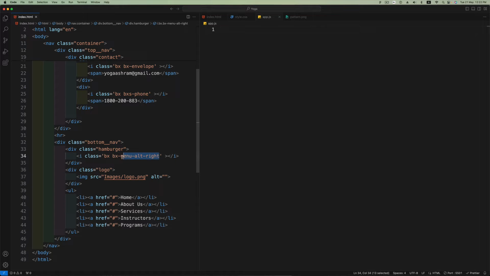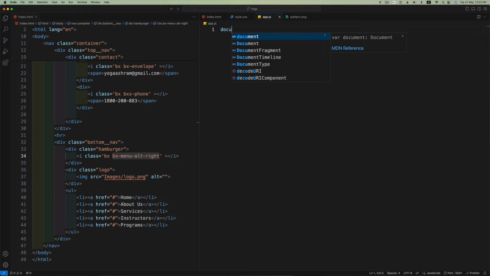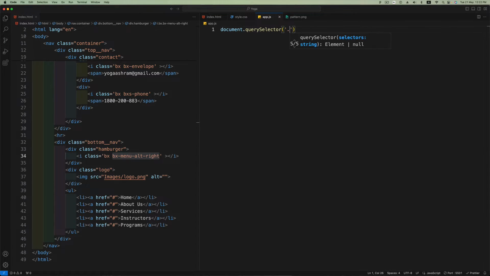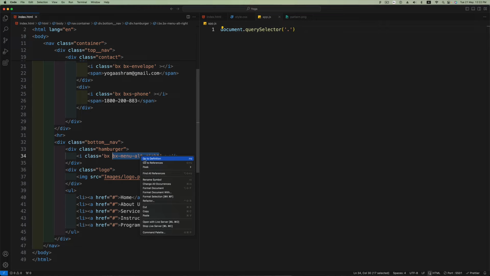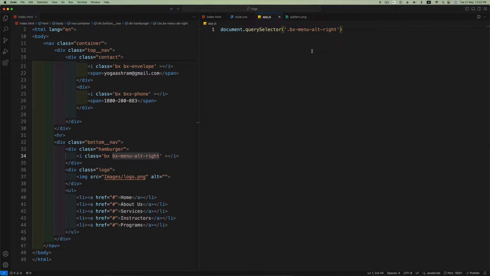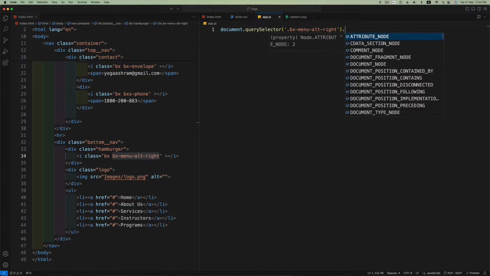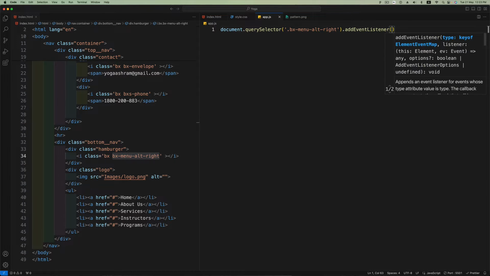So in here I'm going to select this hamburger by this class name. So I'll write document.querySelector. I'm going to select this class. So just copy this, paste it here, and I'm going to add an event listener, and the event will be click.